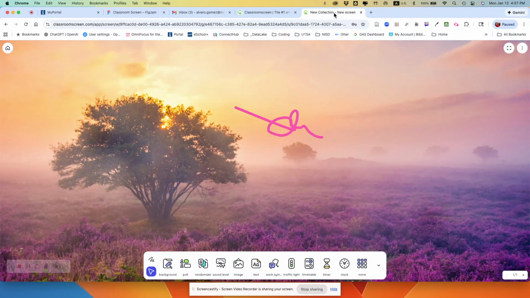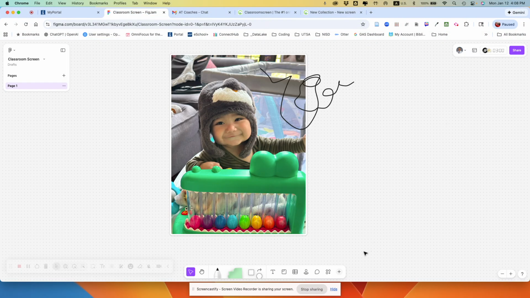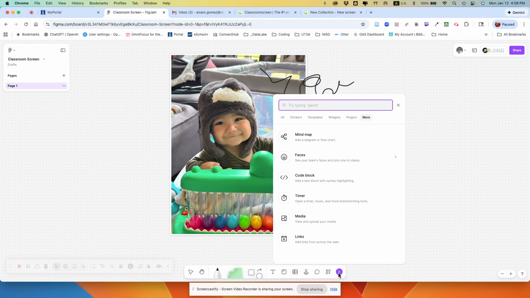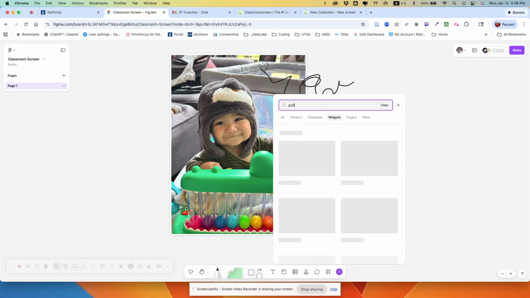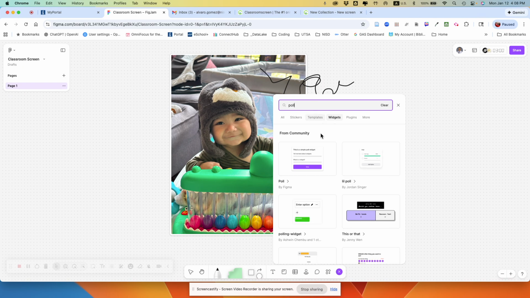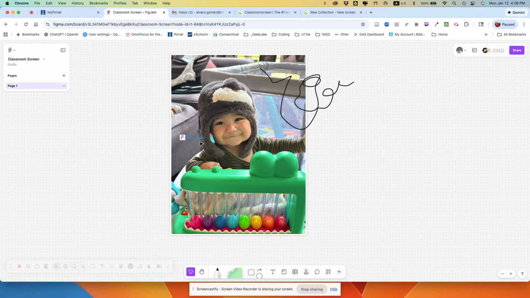Okay, so now going back over here, so that's the background. Polls. So to add polls, again, we'll go to the plus sign down here, and then I'm going to choose widgets, and then once we selected widgets, I'm going to go into this search, and I'm just going to do polls. Poll, and then here's already, we can do a poll here, and then you're adding widgets. So let me just scoot it over here.